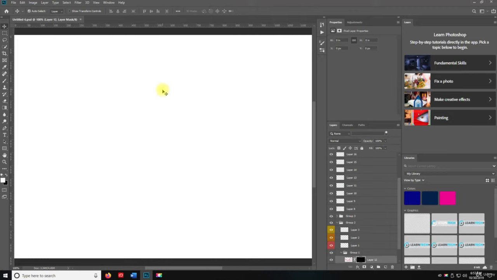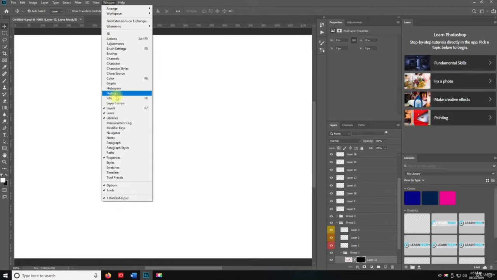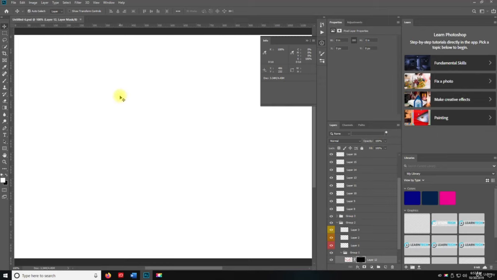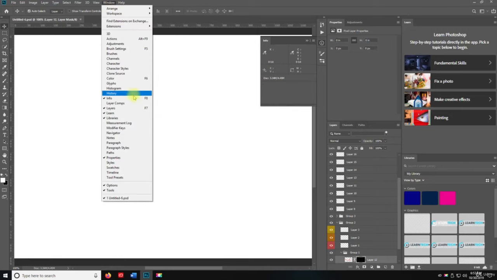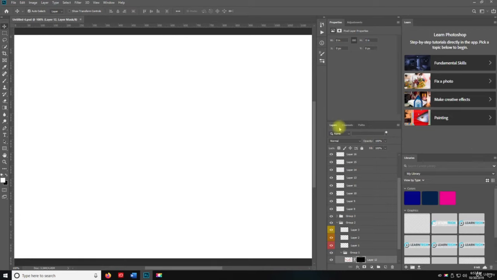Really, where's info? It should work. There it is. So if I hit F8, it doesn't want to work. Okay. I'm hitting F8. I don't know why it's not working. So I'll just hide it.